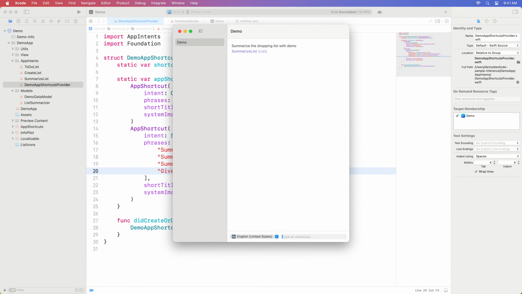Let's try a phrase that's similar to the first, but not one I provided. Give me the summary of the shopping list with demo. Thanks to flexible matching, this phrase also matches with the same intent without me having to do any additional work.